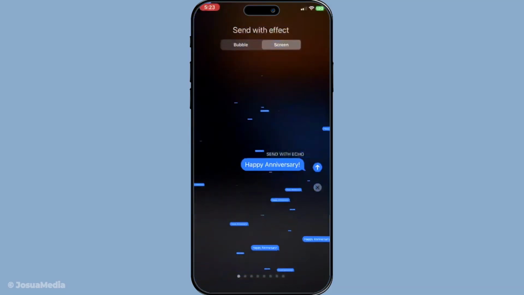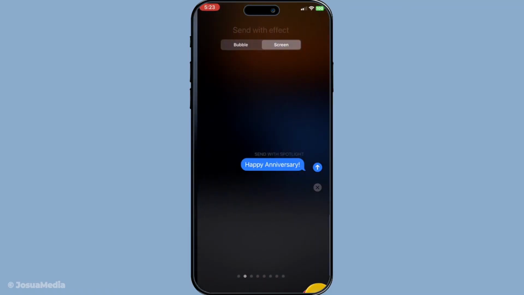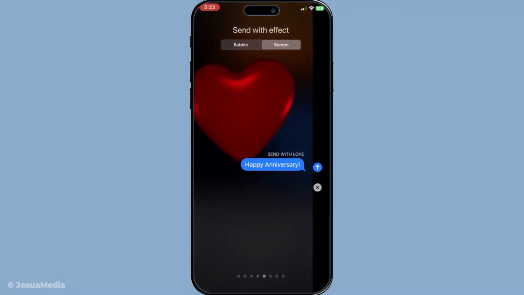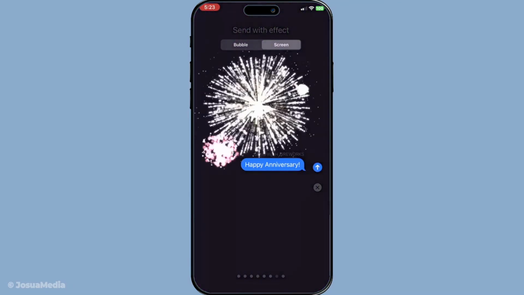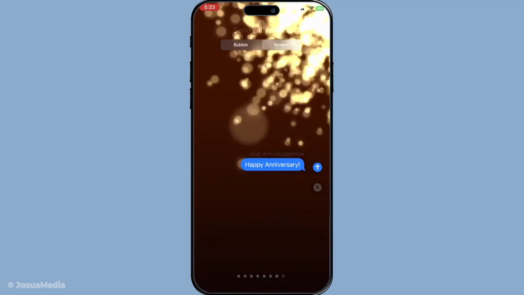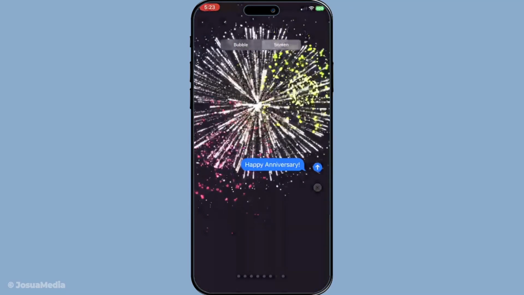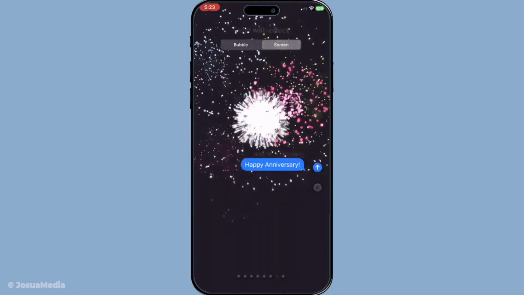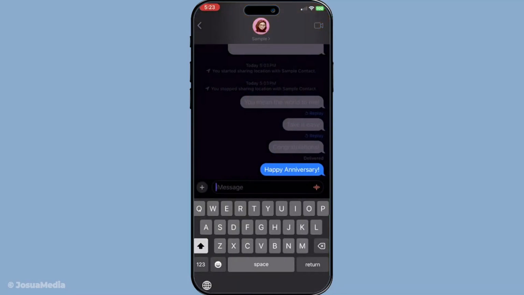At this point, you'll see an array of effects that you can swipe through. Swipe left to browse through the effects until you reach the fireworks animation. As you swipe, you'll see each effect displayed as a preview on your screen, ranging from balloons to confetti, and finally the vibrant fireworks. Once you've found the fireworks display, all that's left to do is finalize your send. Simply tap the send arrow one more time, and your message will be delivered with a spectacular burst of colourful fireworks, providing a delightful surprise for the recipient.